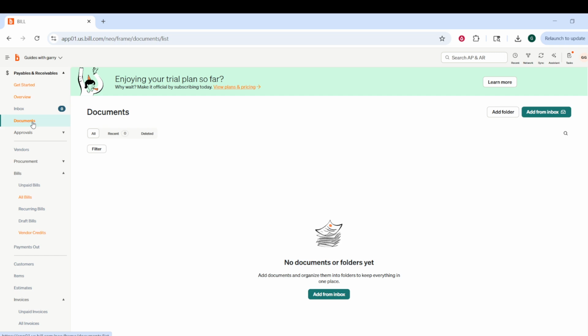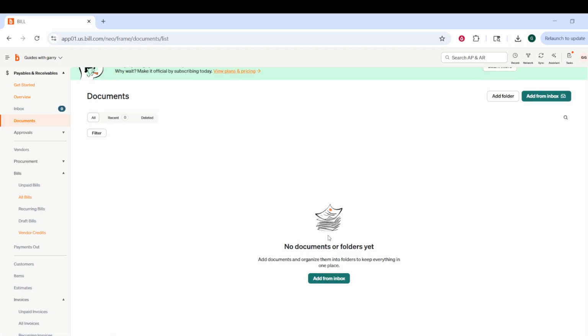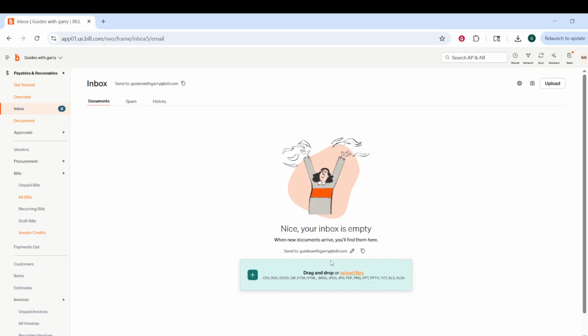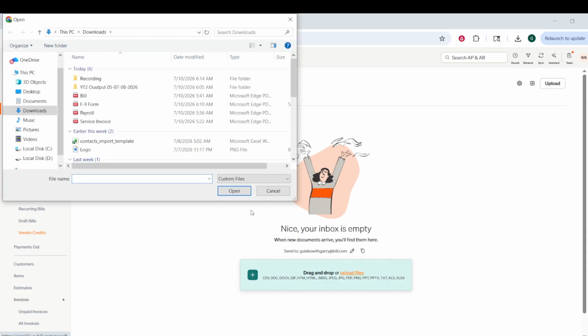Now that you have located the Documents or Attachments area, you will click Upload. This is the action that tells bill.com you want to add a new file. When you click Upload, a file picker window should appear. This window lets you browse your computer or device for the file you prepared, which in this case should be your W-9 document.